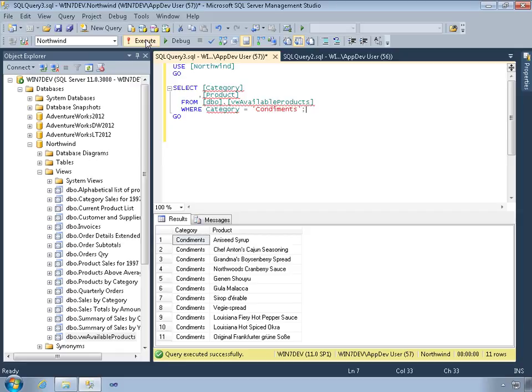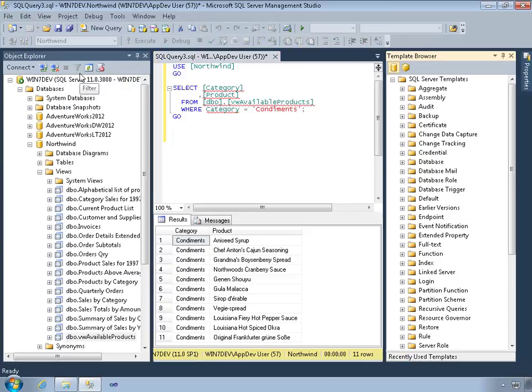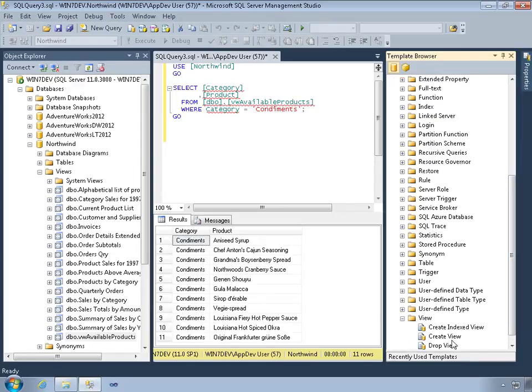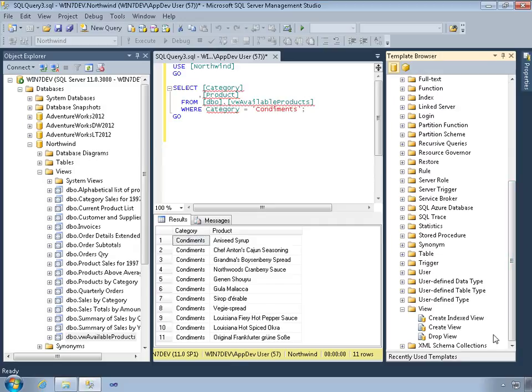Another way to create a view using Management Studio is using a template. So in order to get to the templates, I can come up here to View and Template Explorer. As you can see, there's a number of categories of templates. Right now, we're interested in the View templates. As you can see, there's 3 different templates that you can use in order to manipulate views. Create an index view, create a view, and drop a view.